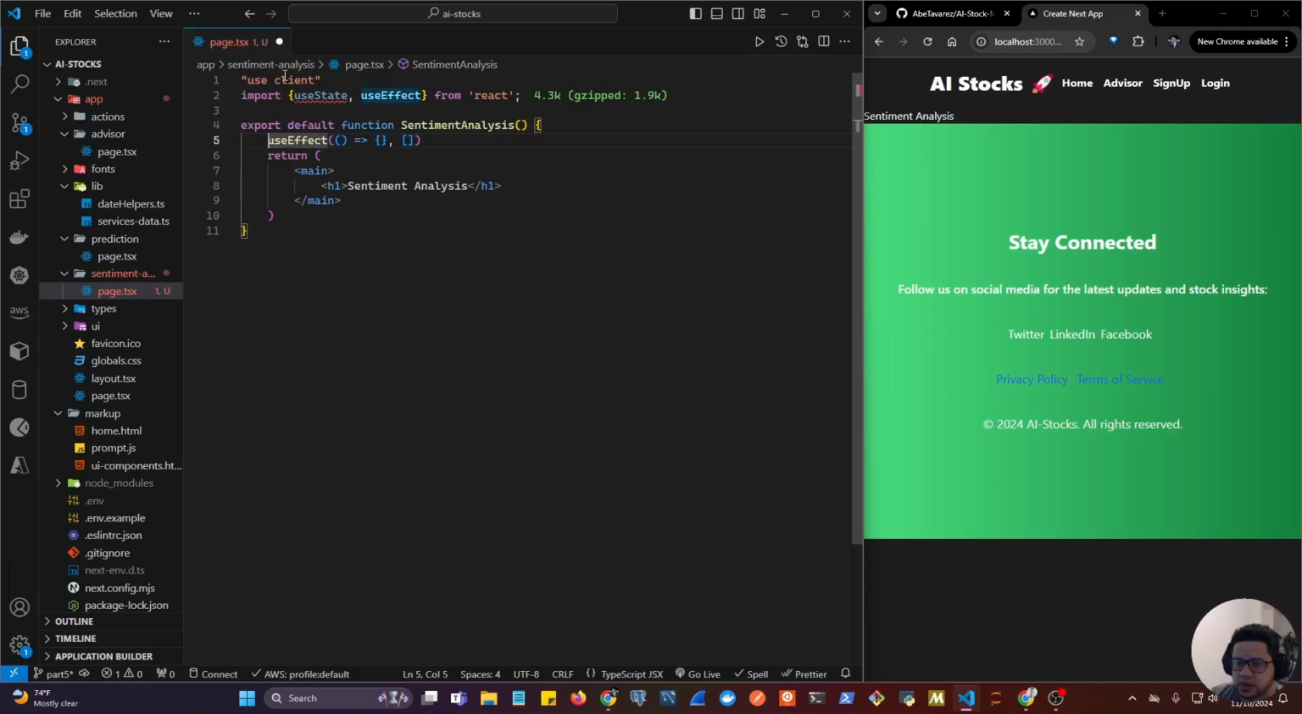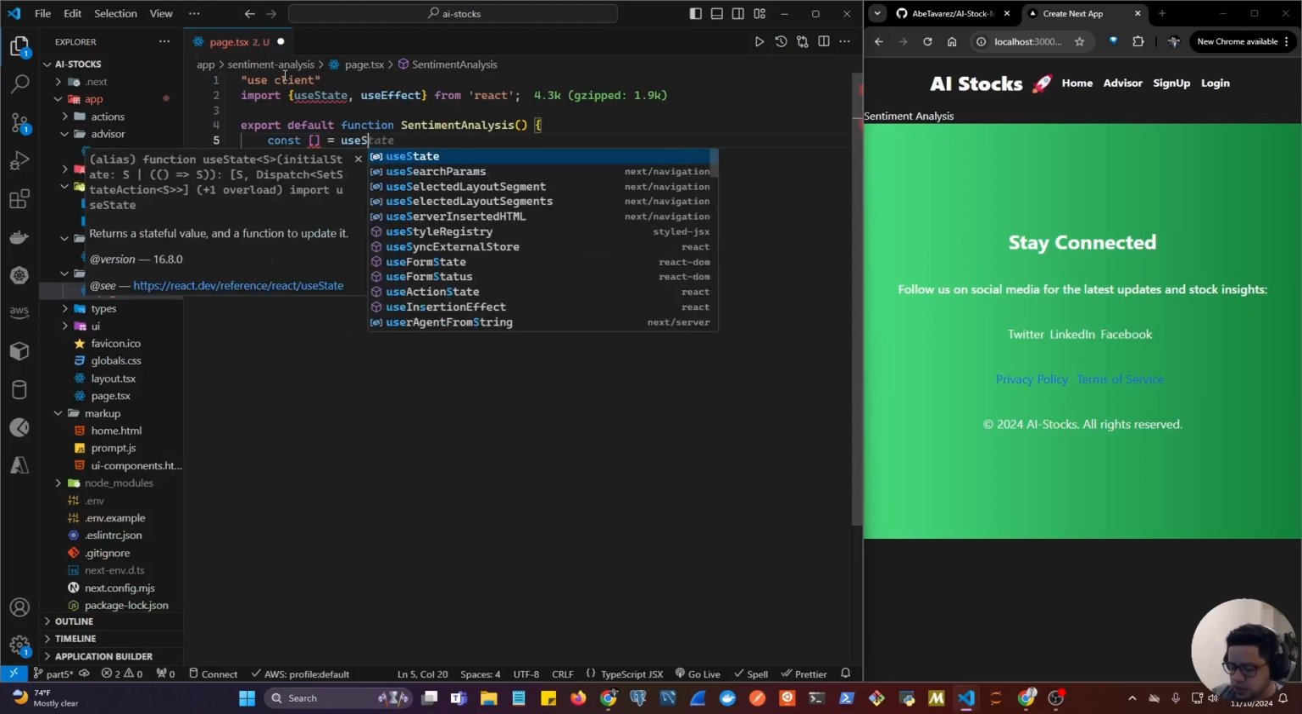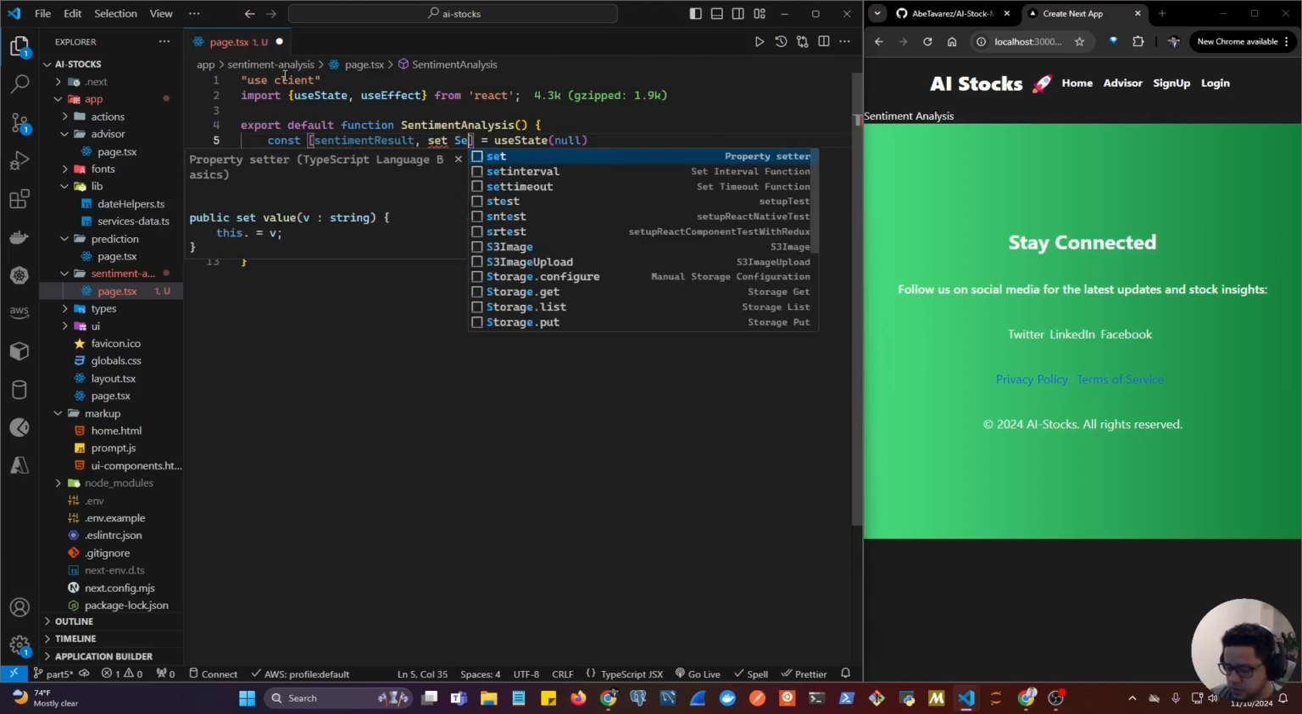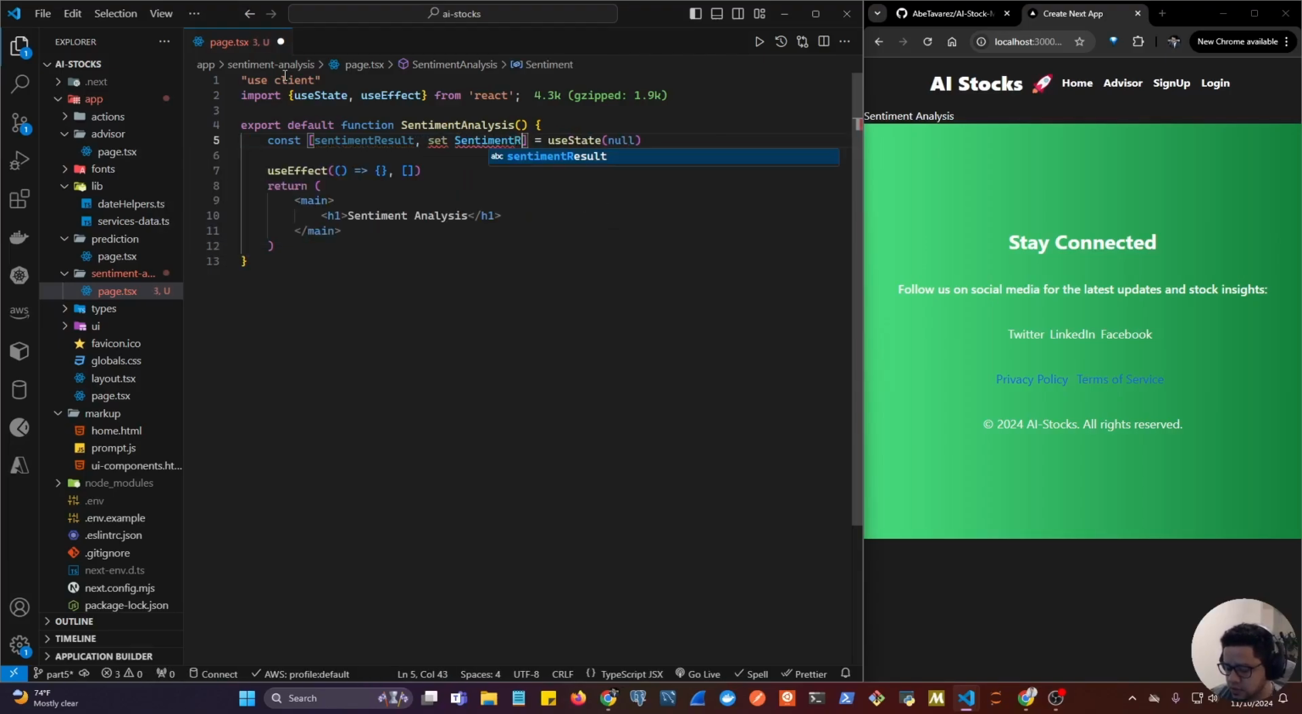At the top, let's just do a const equals useState, and this is going to be a prediction that we're going to get back. So as of right now, let's just set it to null, and we're going to say sentimentResult and setSentimentResult.